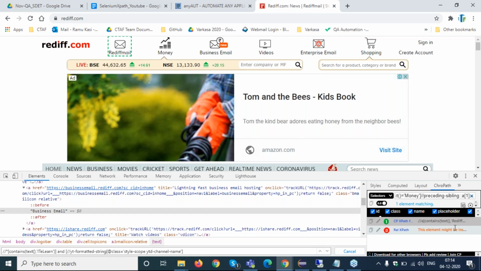Since I've given money, it's showing the preceding sibling, which is rediff mail. If I make this some other value, say videos, it's showing the immediate preceding sibling, which is the business email. So we have to ensure the tag name is specific. It should be /preceding-sibling:: and then the tag of that sibling. If I mention the tag alone, it will show me all the matching siblings. There are multiple siblings, so it's showing all the siblings.